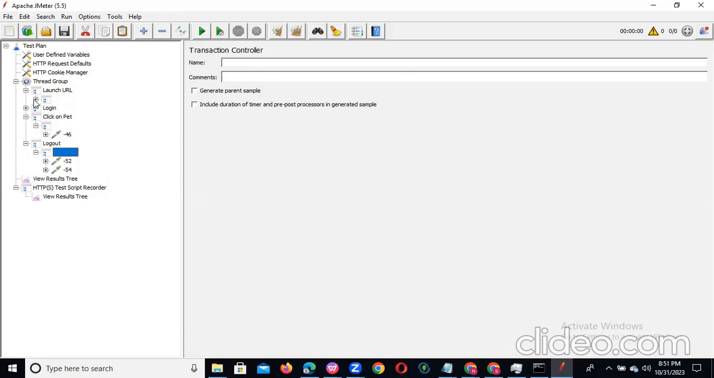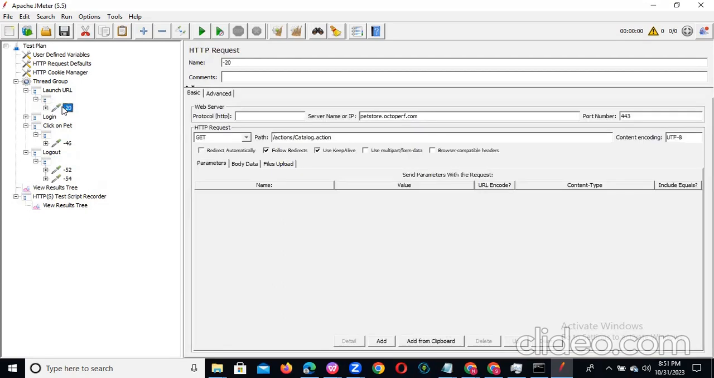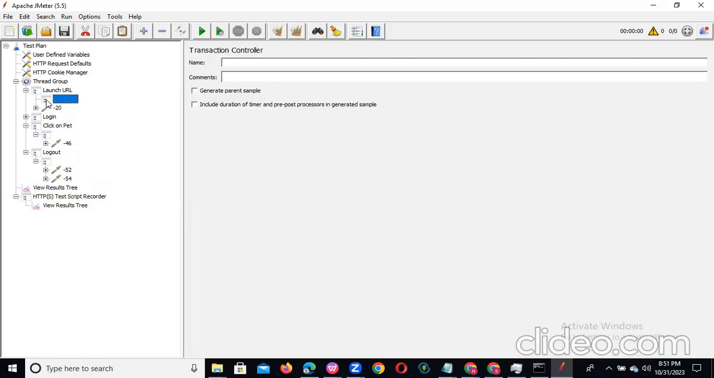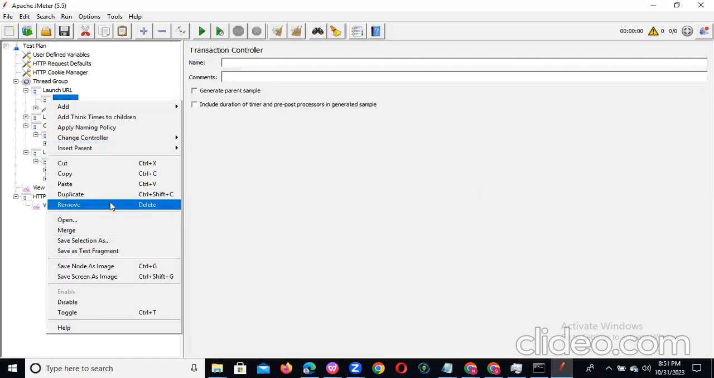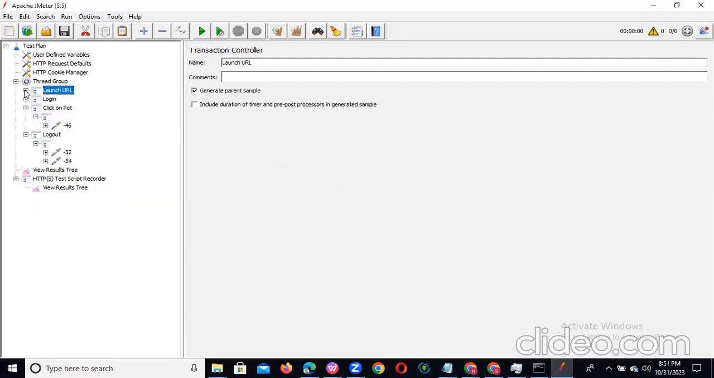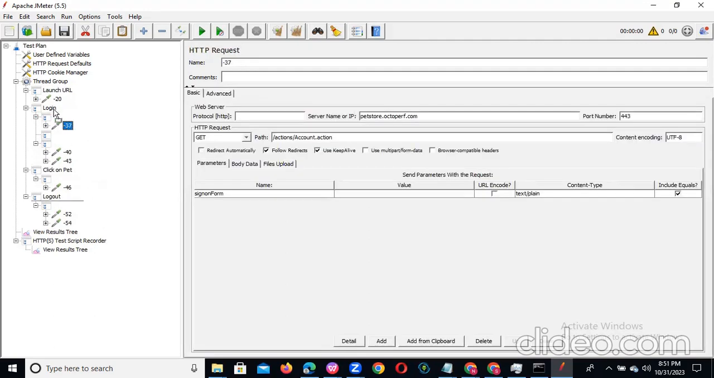So now what you can do, this is the parent, right? You can keep everything from the launch for this. You can keep this and remove it from this parent one, because for launch we have only one request. Same for login, you have multiple requests. So just expand this and add them one by one here.